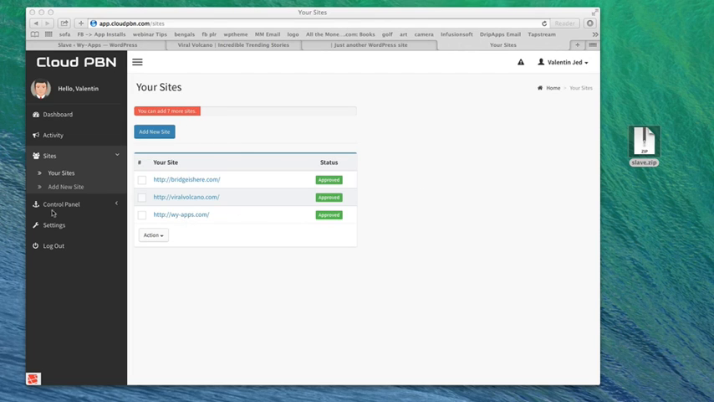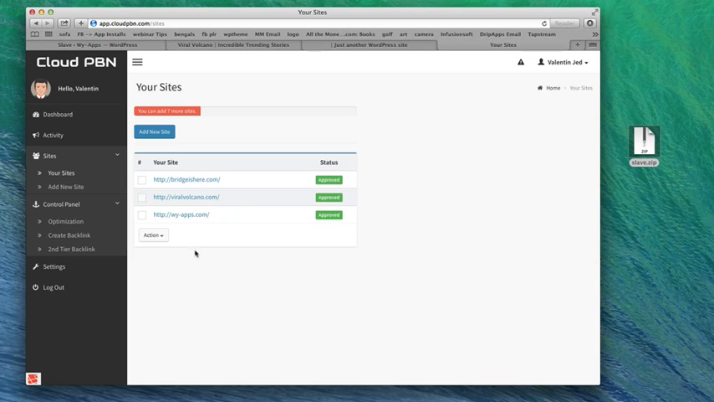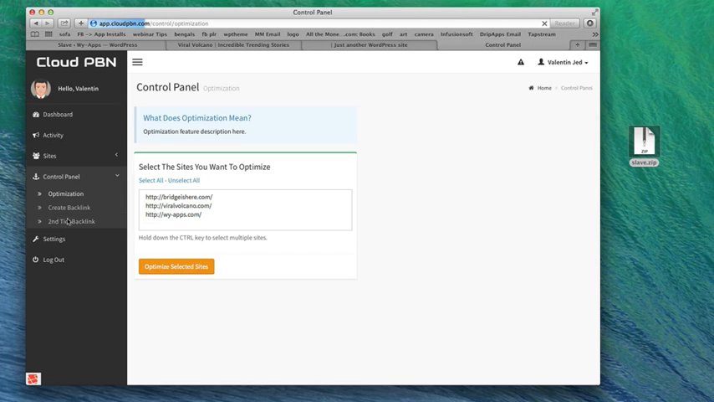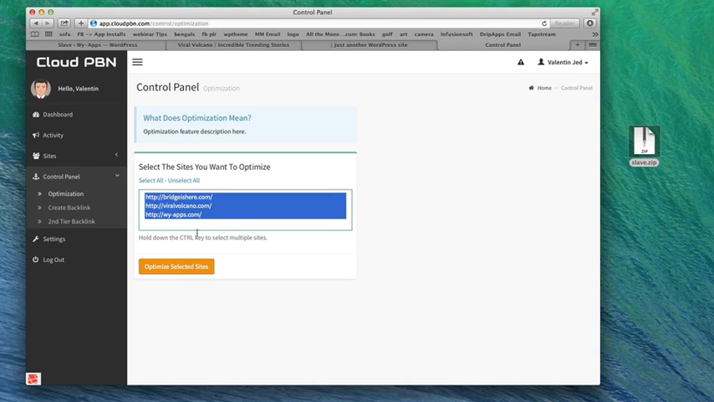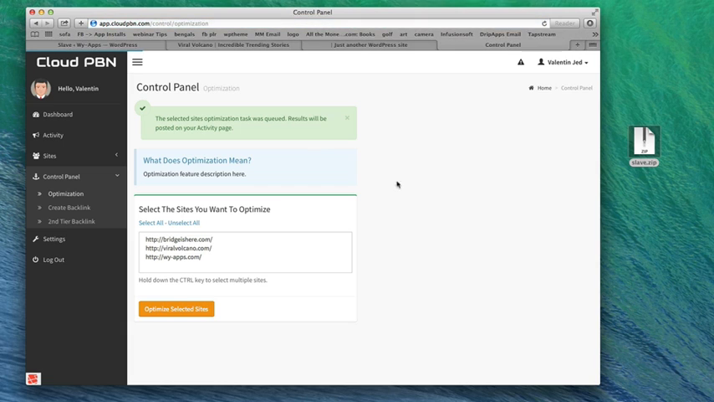Now, I'm gonna hop right into the control panel as all of these sites are approved, the connection is good. I'm gonna go to optimization, which is the first tab. It's very simple. I can select all the sites that I wanna optimize, all the high PR domains, and click go. And Cloud PBN will queue that in just a second. We'll get some notifications up here saying the optimization has been done. So there it is, three new notifications, three sites, perfect.